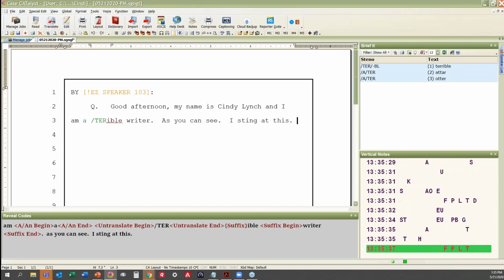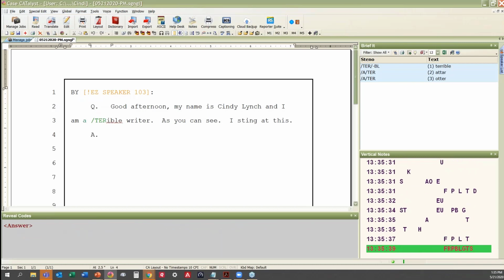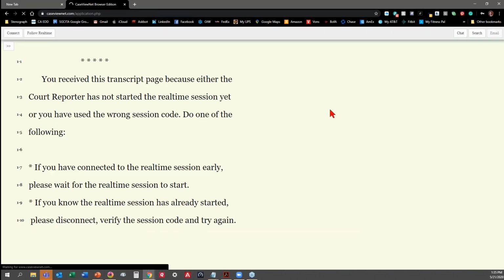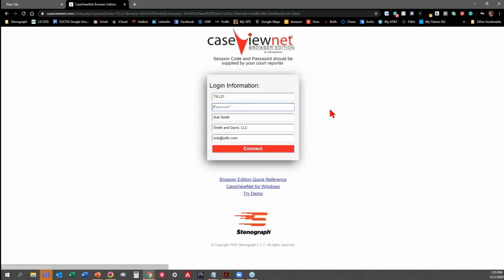Okay, very good. But if we take a look at what my attorney would be seeing right now, server closed connection, server reason, invalid password. The reason that happened was because I had some old information stuck in here, and that was why it didn't automatically use the correct password, so I just have to put in a correct password.